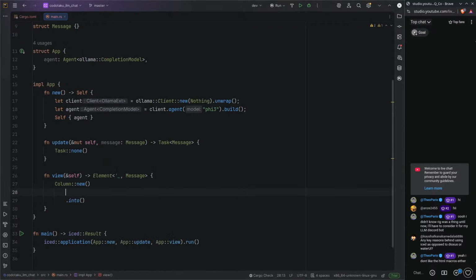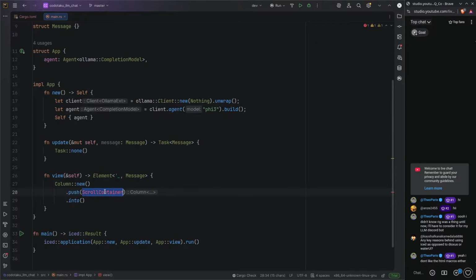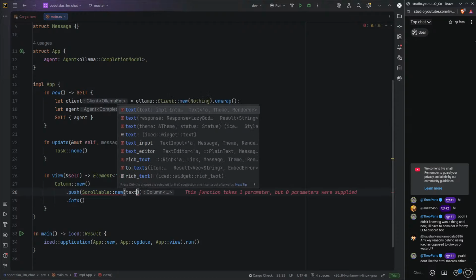Let's create a UI. What we're gonna do is push a scroll container because we want to be able to scroll, obviously. No, scrollable actually. It's called scrollable. So Scrollable::new, and it takes one parameter. Okay, and it needs some content inside of it. In our case, what should we try to use? Let's just go with a regular text widget for now.